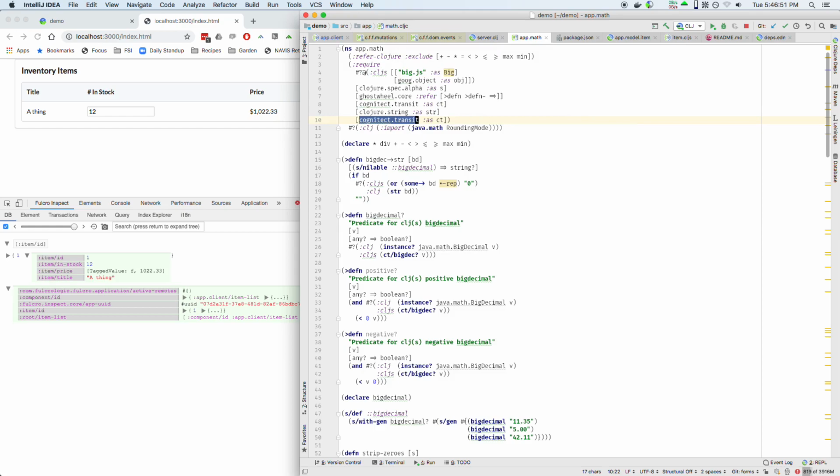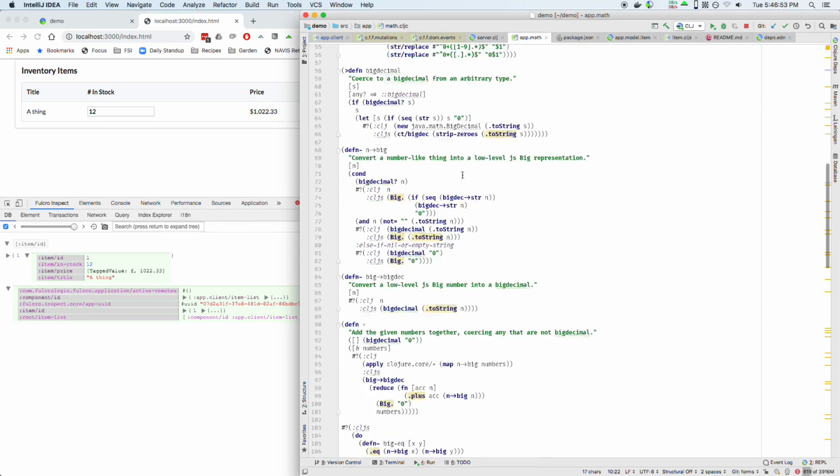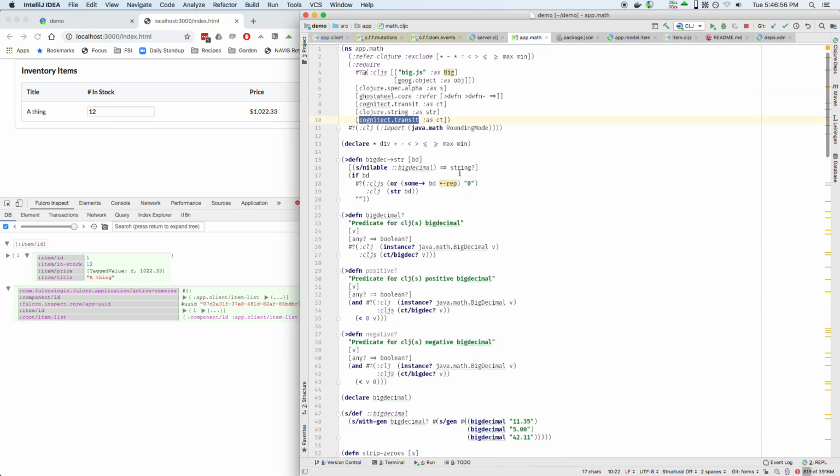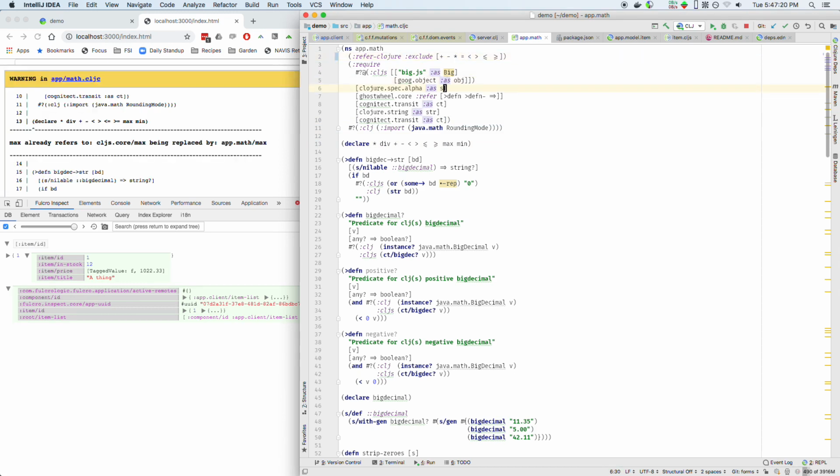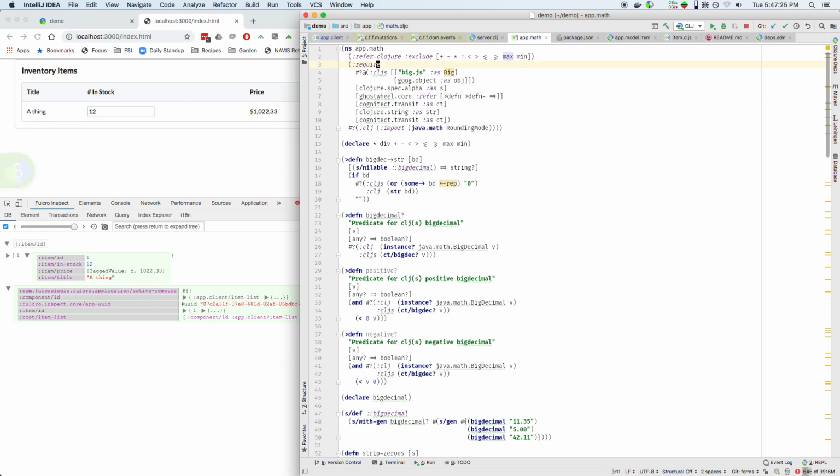I've pared down this namespace from what I actually use in the real project this came from, so it wouldn't be too big and wouldn't have too much stuff in it. And then I'm excluding from Clojure plus, minus, multiply, equal, less than, etc. up here, so it doesn't go through. I guess I did leave them. Never mind.